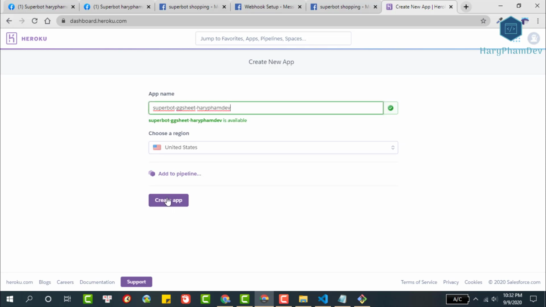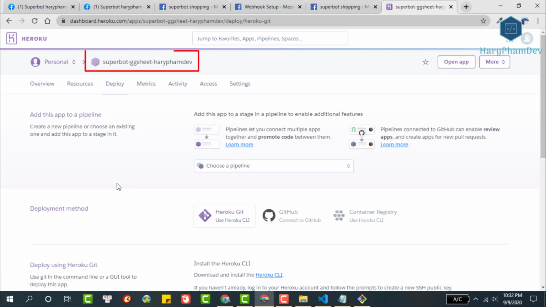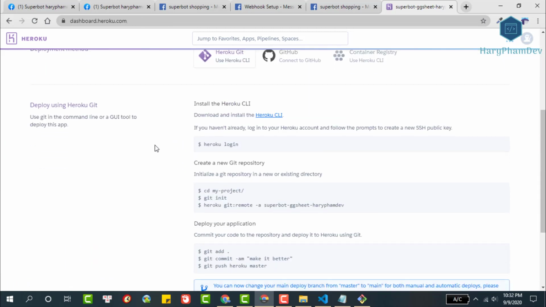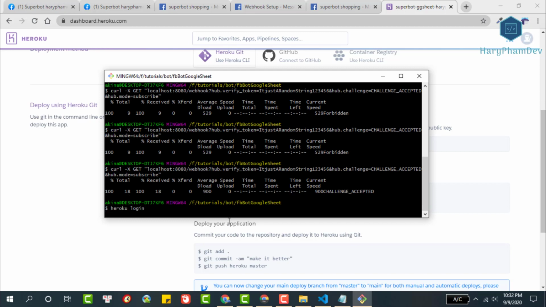If you successfully create the app, the name of the Heroku app will appear here. And Heroku also guides us on how to quickly deploy an application to Heroku. At this section, we will need to log into Heroku. You can use the Visual Studio Code terminal, or using Git bash. We use the command, heroku login, then press Enter. Press any key on the keyboard to continue.